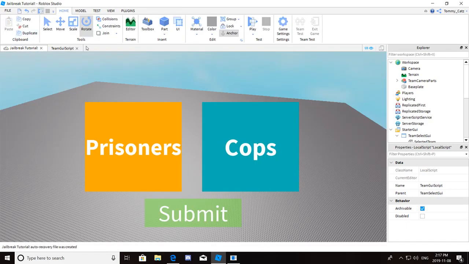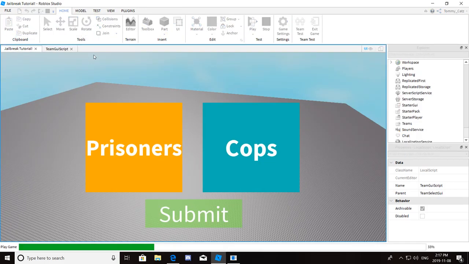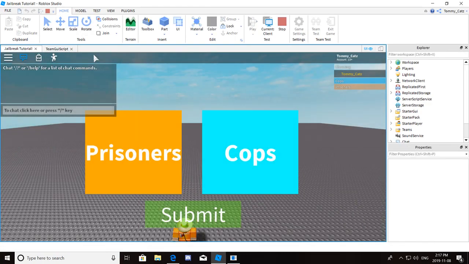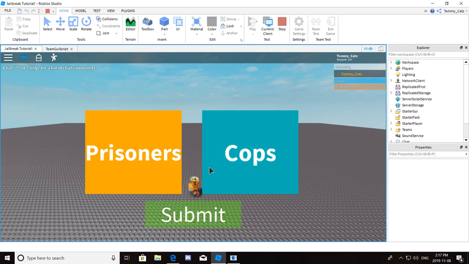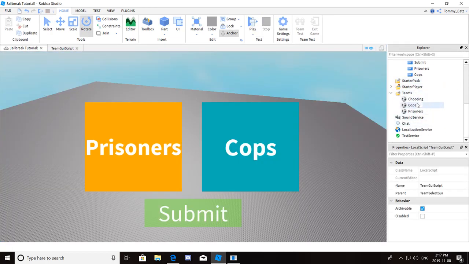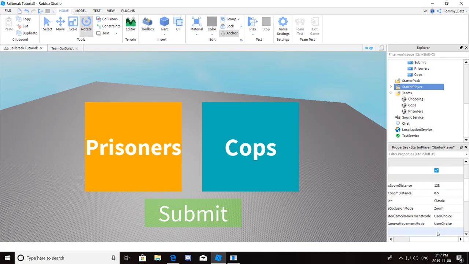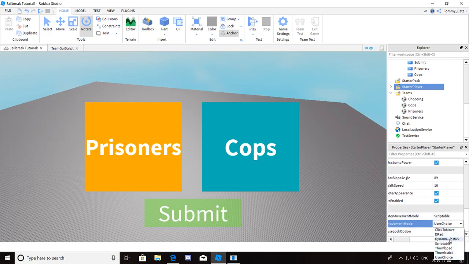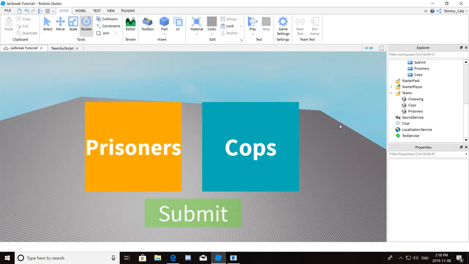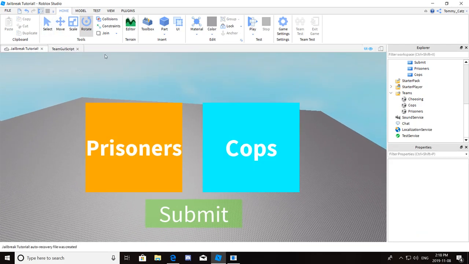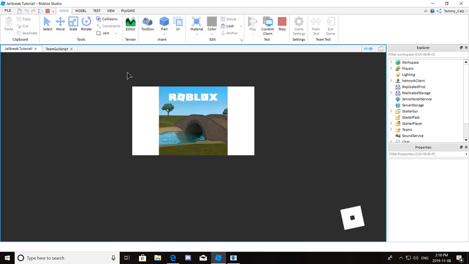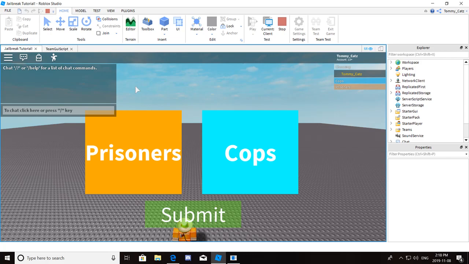So now I load up the game. You can see I'm here, but you can also see I can move around when I'm not selected. So that's not, we don't want that. So how we fix that is going down to StarterPlayer, and we can go into, where is it? DevComputerMovementMode, and we can set it to scriptable, and same with the DevTouchMovementMode, and set it to scriptable also. So now when we play the game, you can see I cannot move around, and that is good.